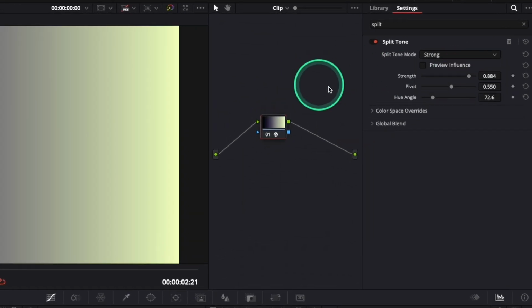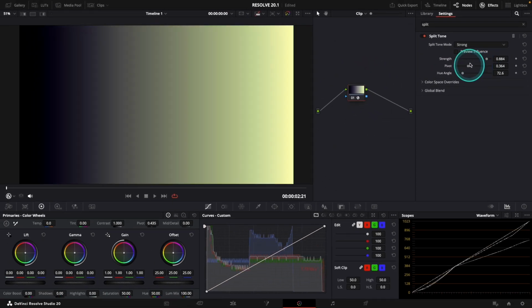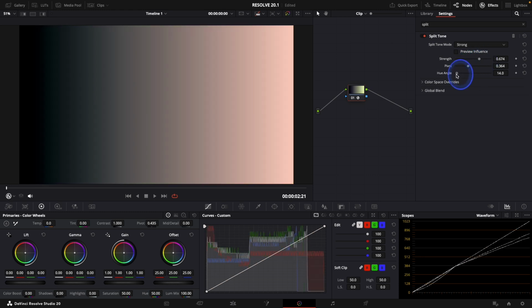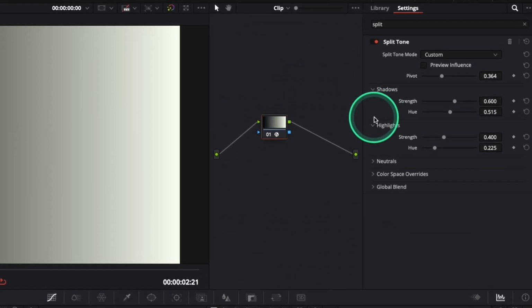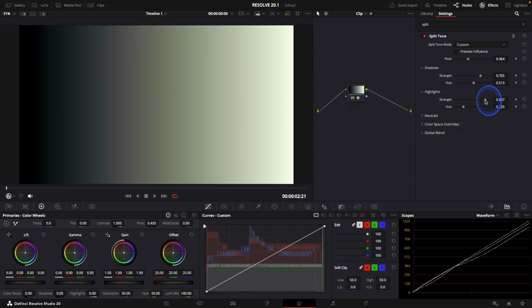You have also the strong speed tone mode, which is way stronger than the natural one, and you can see that even in the hue angle you can pivot quite a lot with the red channel, the green channel, and the blue channel. And you have custom that allows you to separate the shadows and the highlights over here, which can be quite useful if you want to customize your split toning.